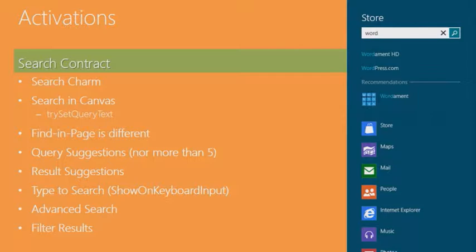The reason we say it's a contract is because inside the application manifest, we go in and we indicate that this is going to be an application that enables search. You certainly cannot search every single application. You can only search those applications that enable the search contract. A calculator app, for example, searching would be difficult. It would be interesting to understand how that paradigm would work.